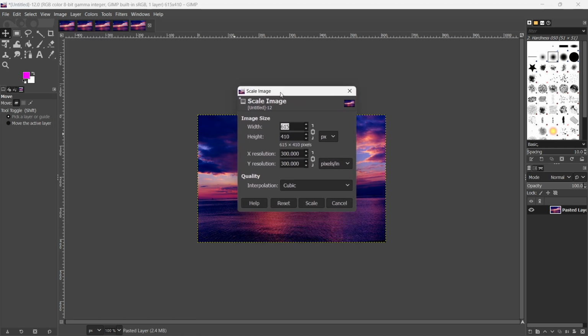And as you can see over here, you can change the image size, so the width and the height. Now you can change it in pixels, percent, inches, and all of the below over here. As you can see, you have many options. Now let's say I want to change this to 180 by 720.